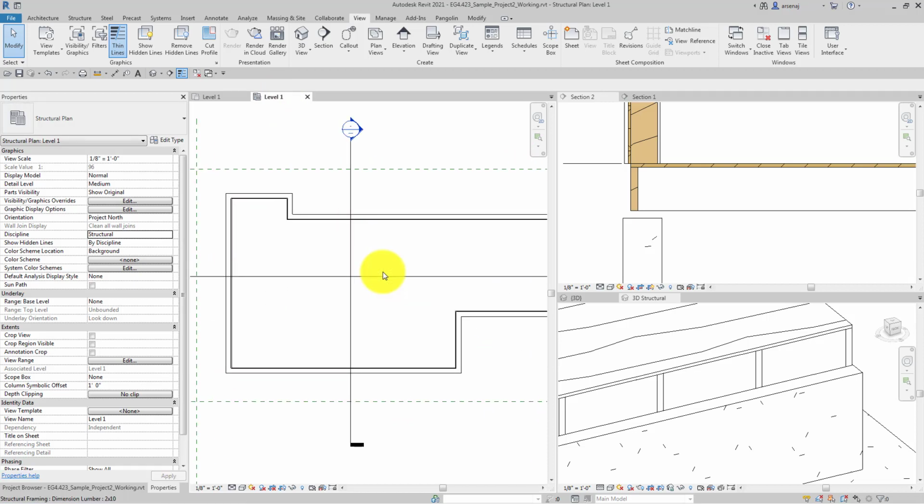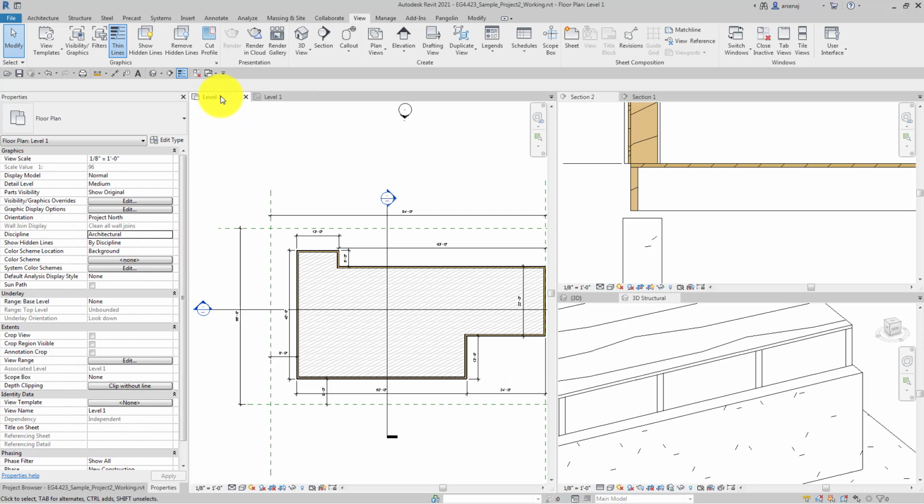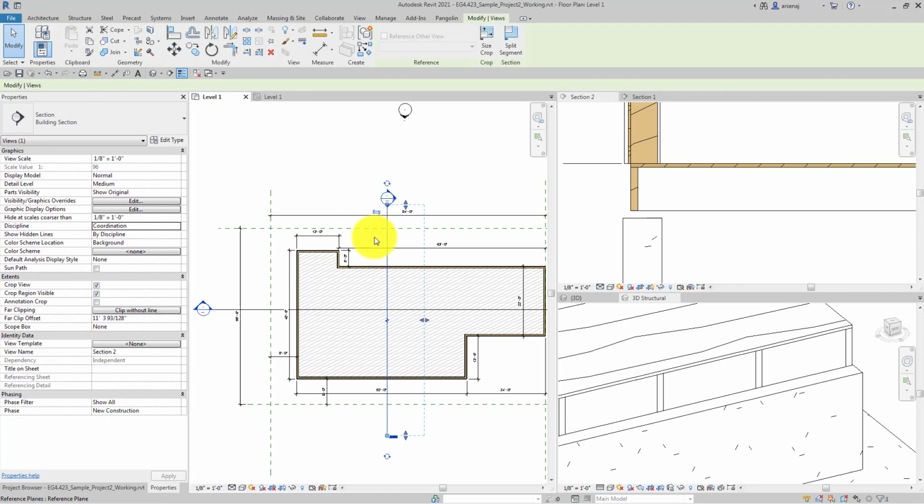So like, let's say you have some structural sections cut in here. If they have the discipline set to structural, they will not show up in a plan that's set to the architectural discipline, and vice versa. Setting them to coordination means that they show up in all views, because it implies that you would want these sections to appear in every single view for coordination purposes.